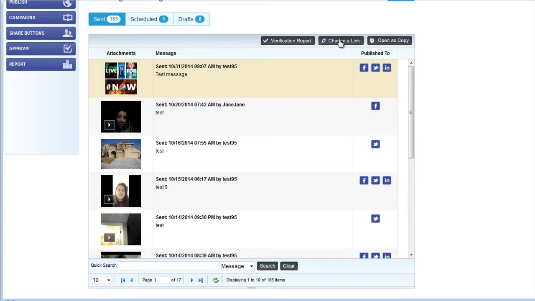Third but not least, change a link is a very powerful feature. Because Sociamonials manages all of your links and tracks those links, we have the power to change a link that has already been posted to a social network, even if it's been shared 1,000 times. Each one of those shares will have the correct link if I had made a mistake previously and used this utility. So let me give you an example.